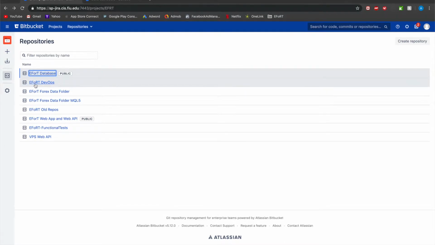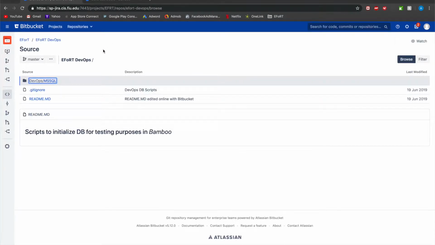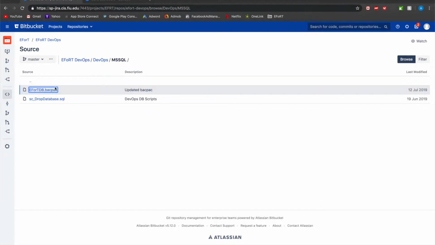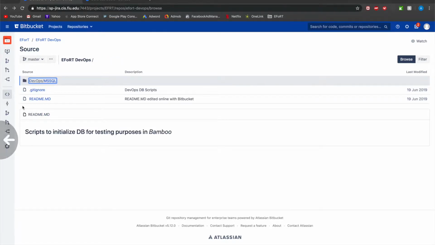Other than that, we have the DevOps. I made a video on this already. The DevOps is used by the EFPO team, and in here is where we keep our most updated backpack file, and this is what is grabbed on our build pipeline that runs the functional tests. This backpack file is grabbed, and a database instance is brought up and created right before the tests begin.